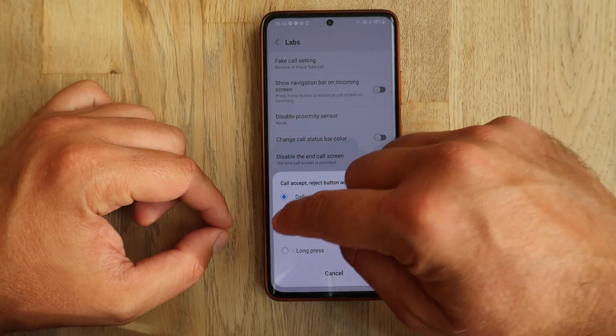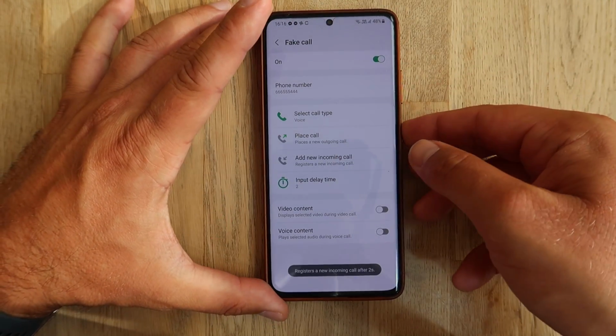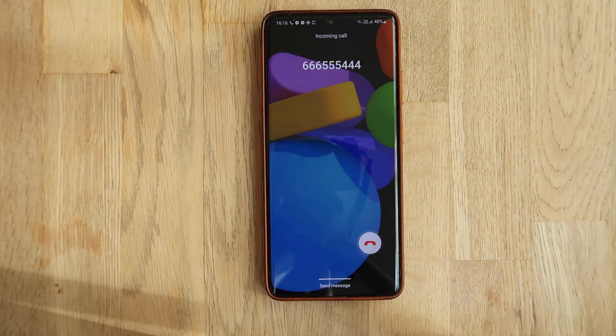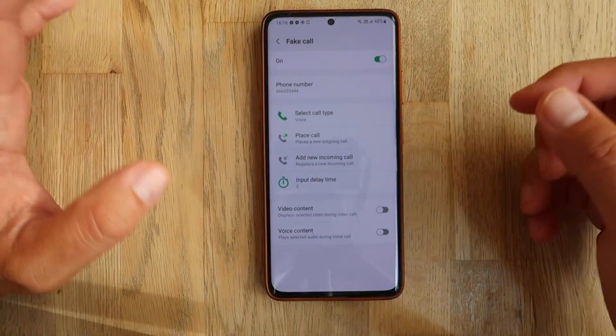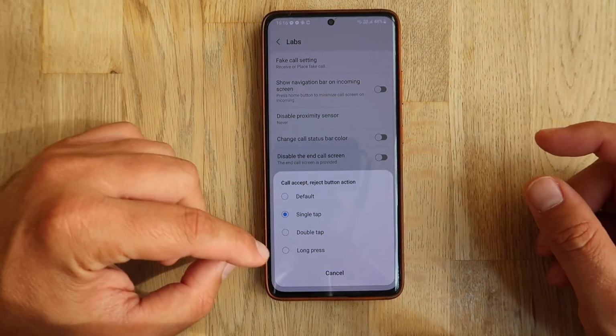Now, let me just show you guys the single tap, okay? I'm just gonna get another fake call. Getting it in 1 second. Now, single tap, boom. Very easy, simple as that. But for some people, this also might not be a very good solution. The double tap, I think, is clear, and the long press.